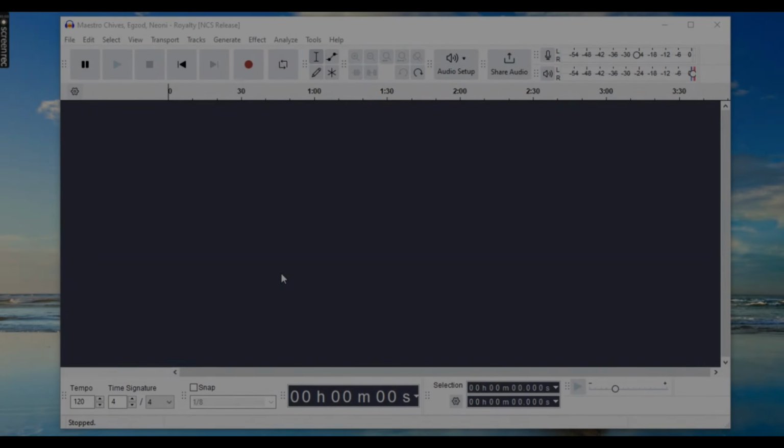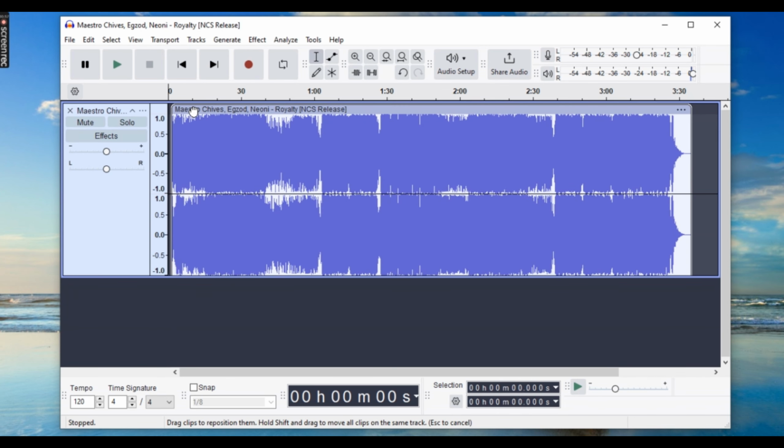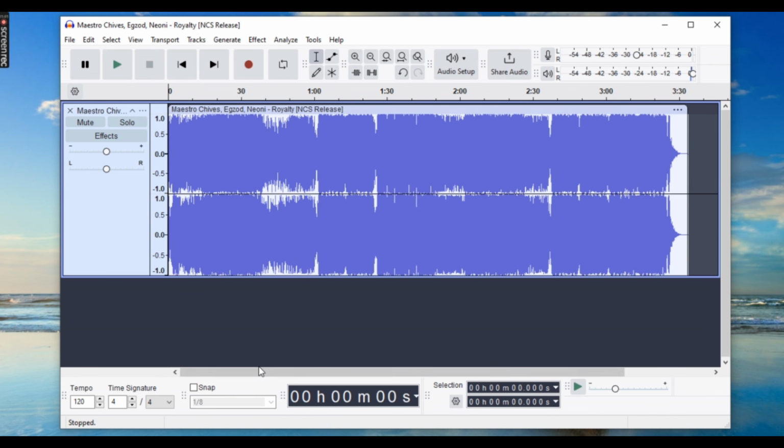Ever wanted to change a song's pitch without messing up the speed? Whether you're tuning vocals or making a fun remix, here's the fastest way to do it in Audacity. First, open Audacity and import your audio file. Let's preview how it sounds before making any changes.